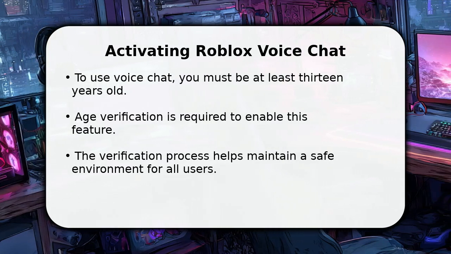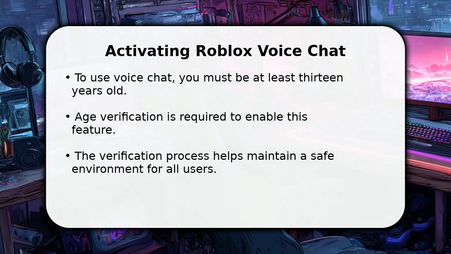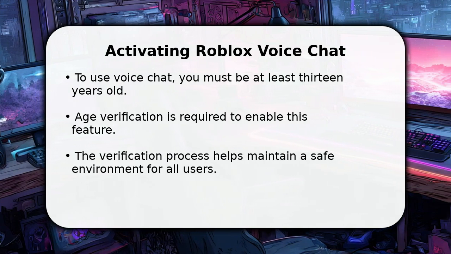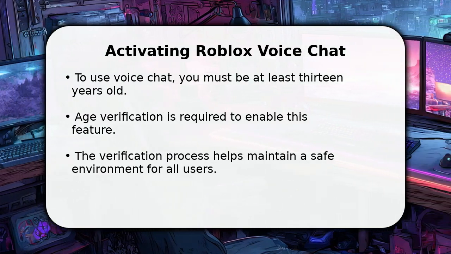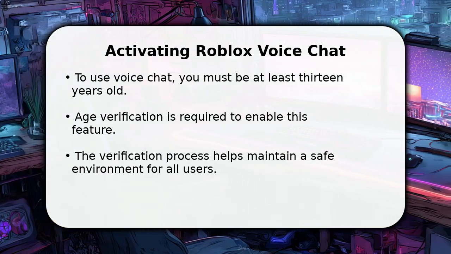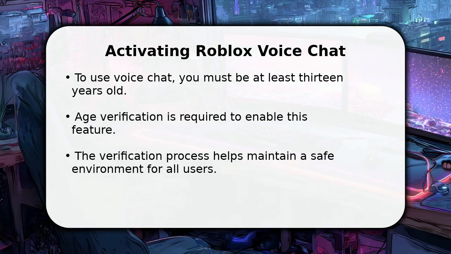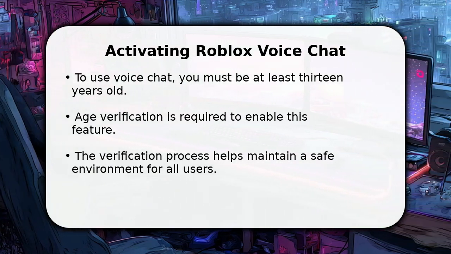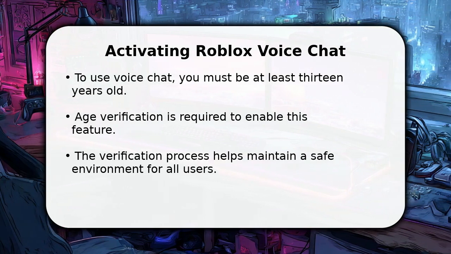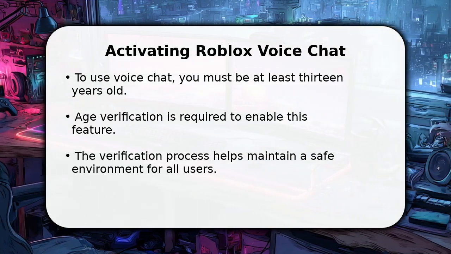In this video, I will explain how to use Roblox Voice Chat. First, you must meet the age requirement to enable this feature. To begin, open your Roblox settings and navigate to the privacy section. You will see an option to verify your age, which is a crucial step for activating voice chat.